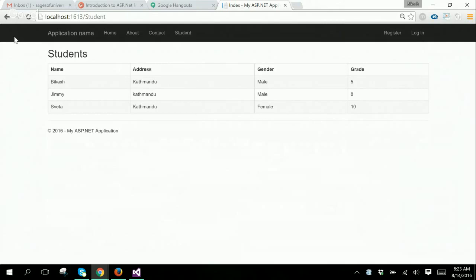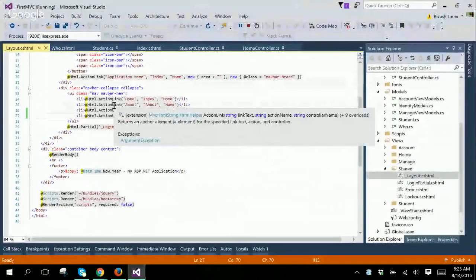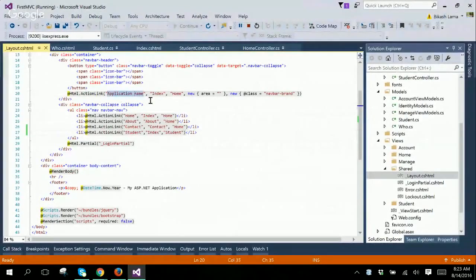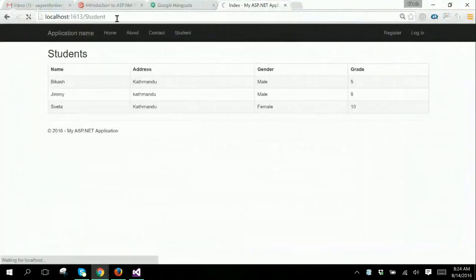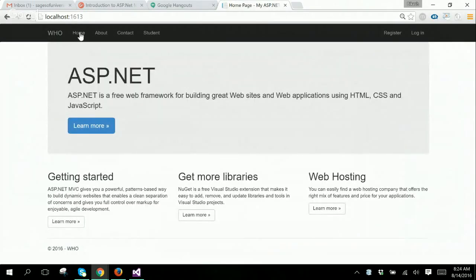So that's how we make some changes. For example, if I want to change this name from application name to something else, then I just change it over here. So let's say "Who is the name of the app," and here I can change it to "Who." Okay, see, the changes are there. Great, you see, the name is changed, and it works fine.